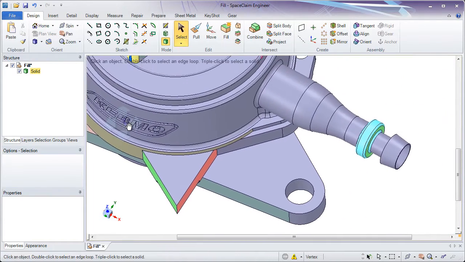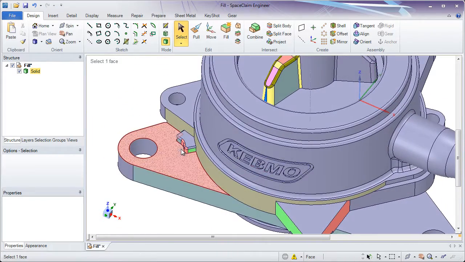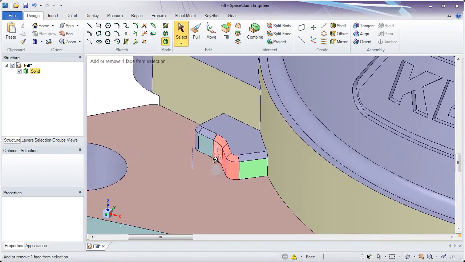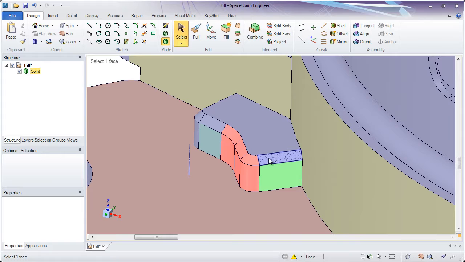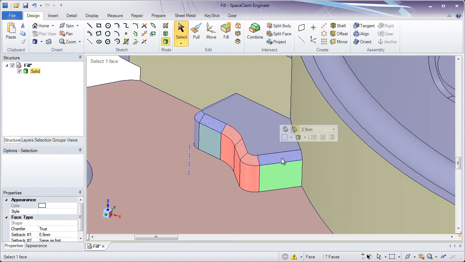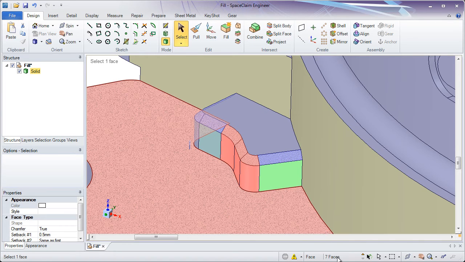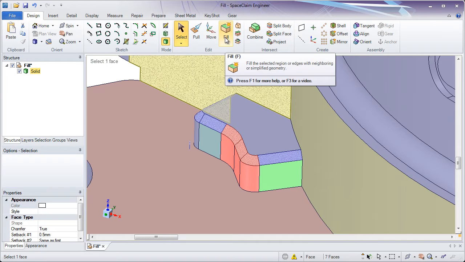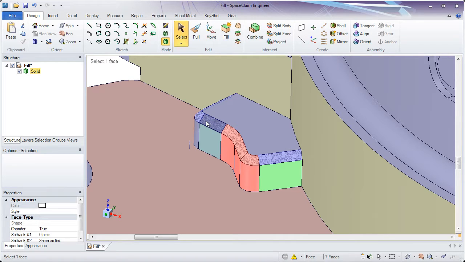Now, fill works with one face, but also with multiple faces selected at the same time. Let's zoom out and then zoom back in to the left side of the model. Remember, if you want to select chains of faces which are tangent, a fast way to do that is to double click. Notice this chamfer. If I double click, it selects that loop of faces. In the bottom right hand corner of my screen I have 7 faces selected. With these faces selected, if I hit the fill tool, all of the faces selected are going to be tried to be removed, and the remaining faces are going to be kept.